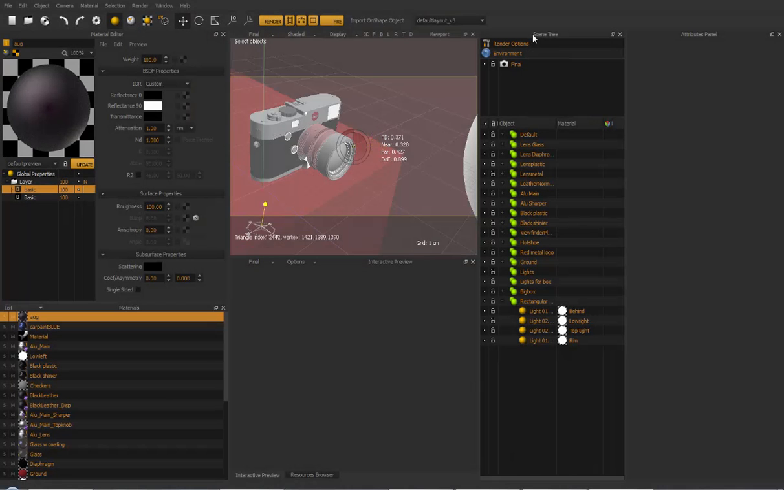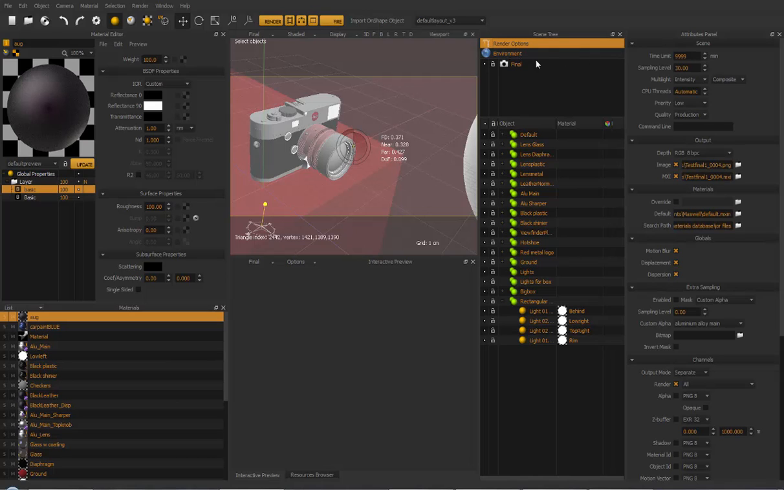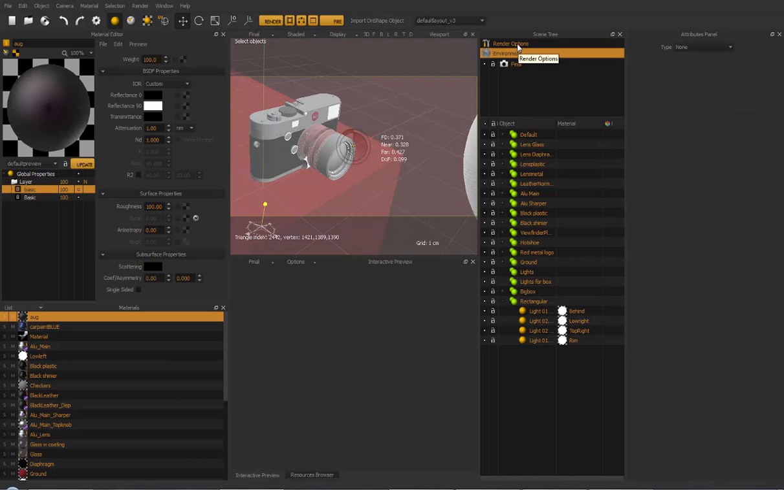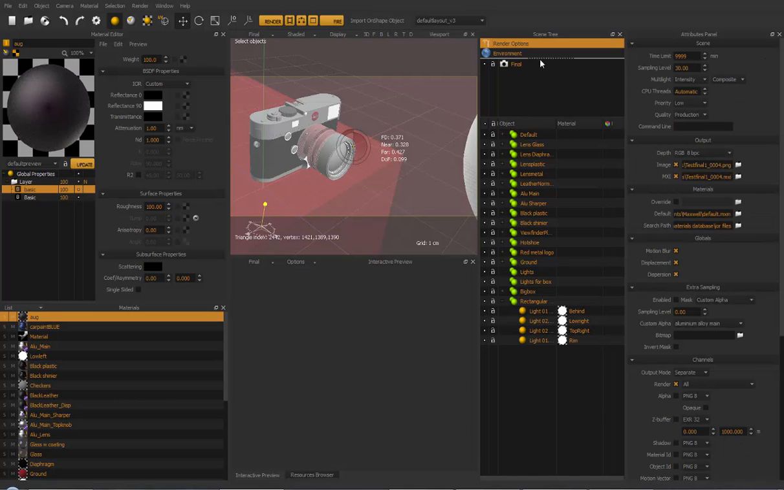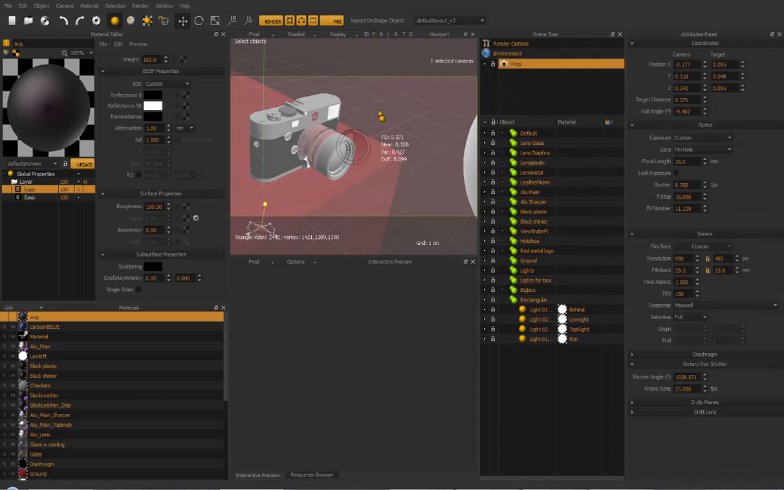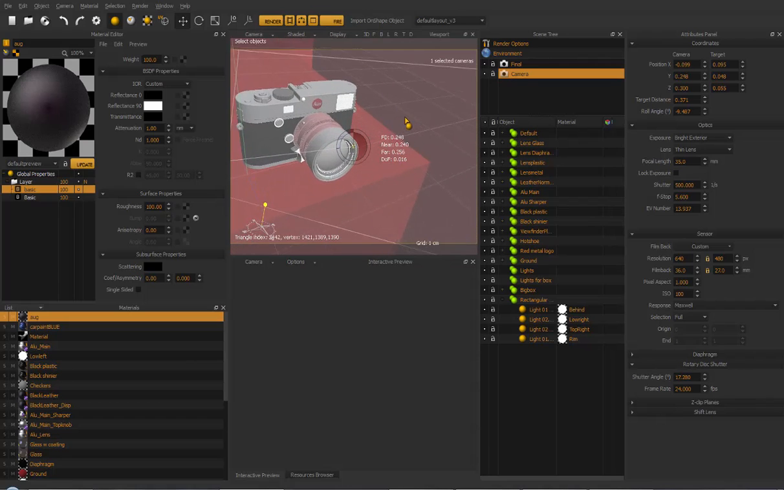Taking a look now at the scene tree panel, and this panel has three sections. The first one at the top holds the render options and the environment options. So you can see that when you click them, the attributes panel changes. You can also resize it from the bottom. The second section holds all the cameras in your scene, and here you can also right click and you have this menu with mostly self-explanatory options, and you can choose a new camera. You can double click a camera to make it the active one.